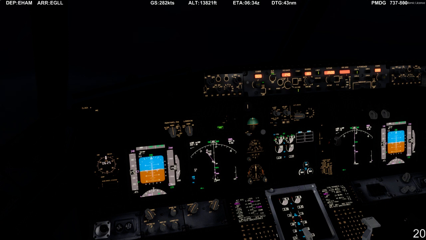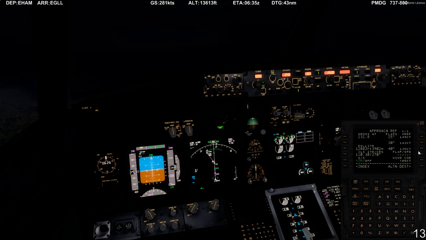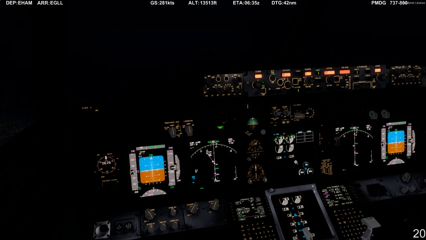Alright, where are we at here? Let's look at our arrival procedure. Destination runway's been selected. We do need to take care of the VREF in here. Let's clear that out. Go to initial reference. We're going to land flaps 40, 135. Grab that, throw it in there. Fantastic.